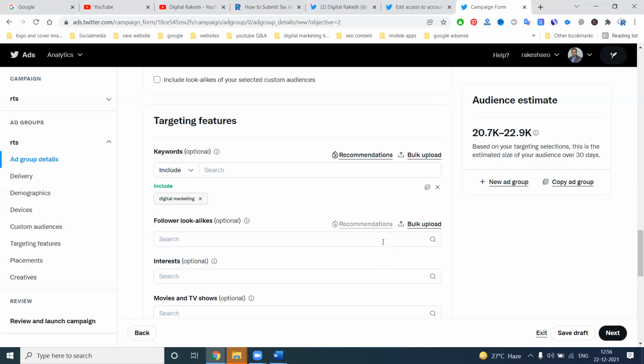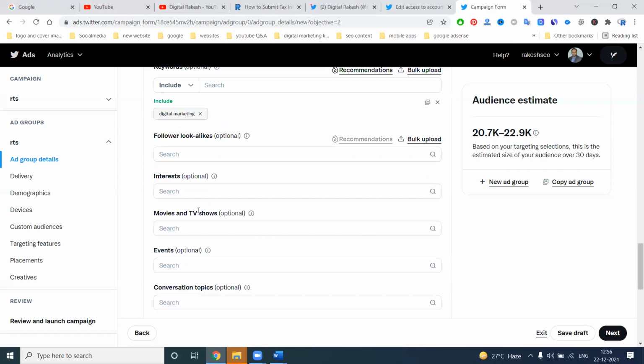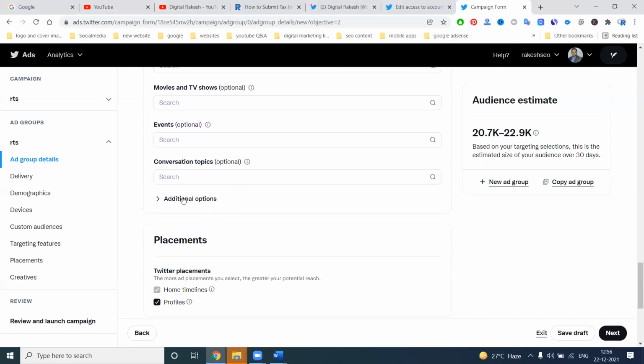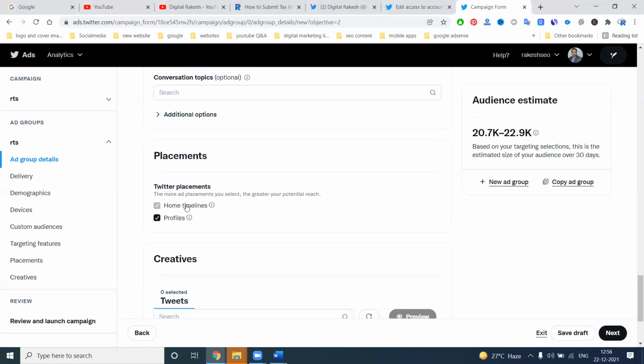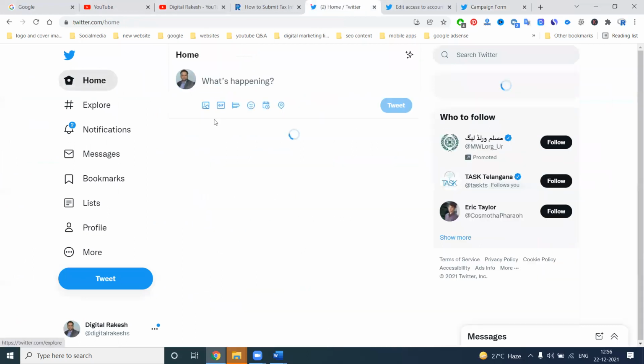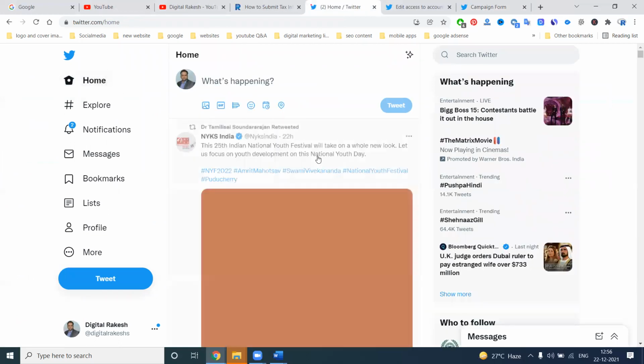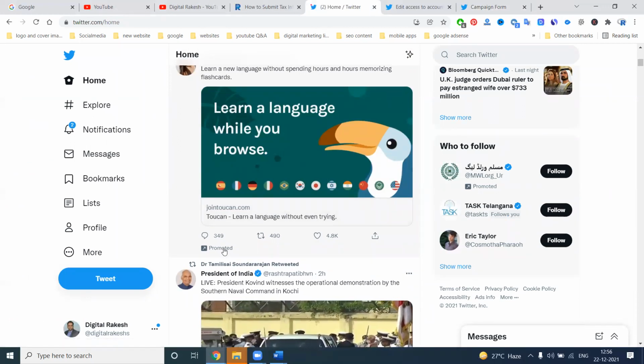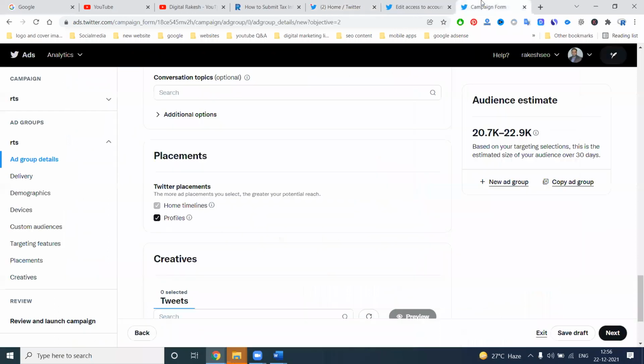So now here, everything is done: event, conversion topics. There is no need to look for this option here. Your placement, one is the home timeline and profile. Home timeline is nothing but when you come to Twitter, the posts you see. What is shown as promoted, that is, your ads will be shown as promoted ads. So that will be here.